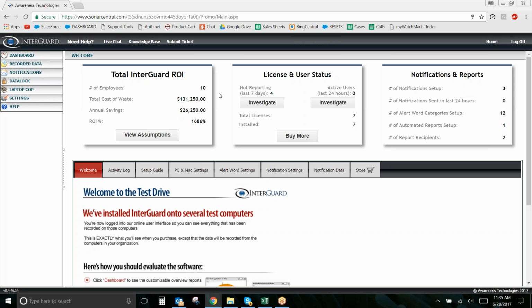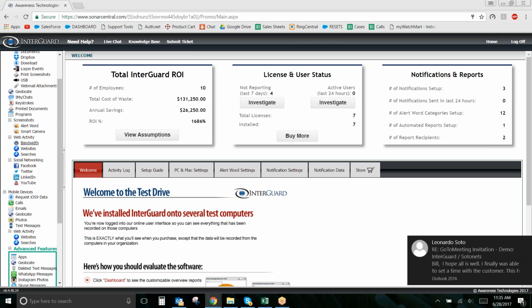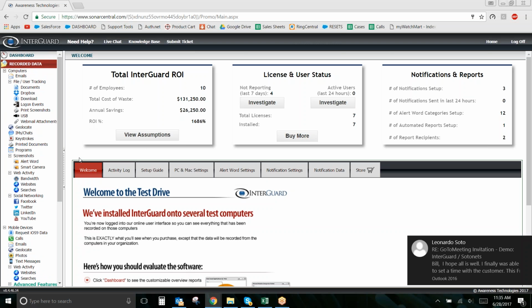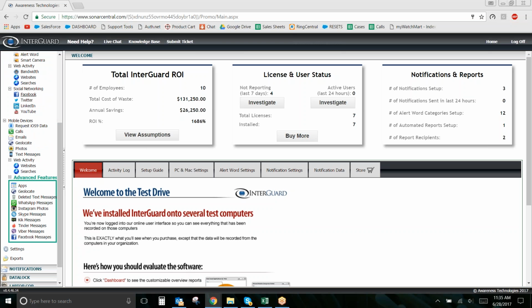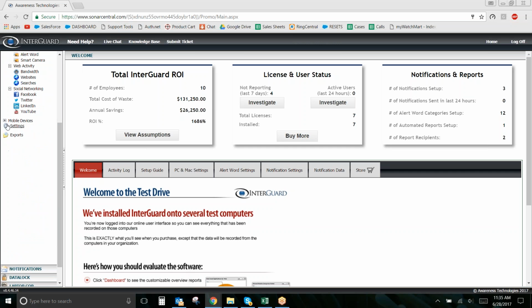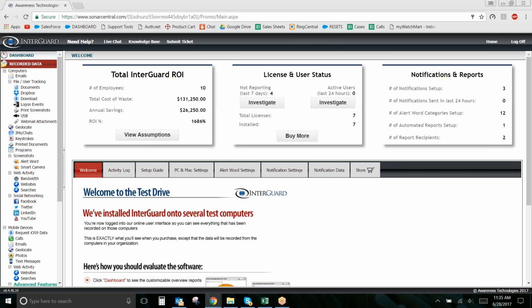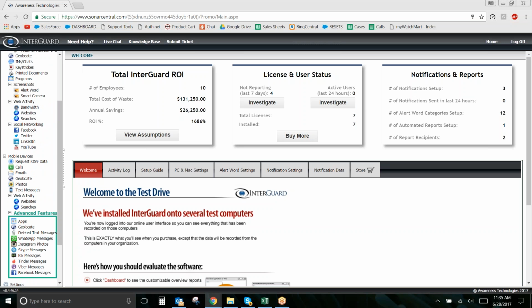So just to keep this relatively brief, I'm just going to show you what this looks like. Keep in mind this test account is actually of our full software, so you'll see all of these different recorded data points. When you buy a web filtering license, none of this stuff is going to appear. The only stuff that's going to appear is web activity, as you can see here, and social networking, and then obviously mobile would not show up as well. So it will be a little bit more streamlined when you purchase a web filtering license. Really only this section shows up, the stuff that's relevant to web filtering.